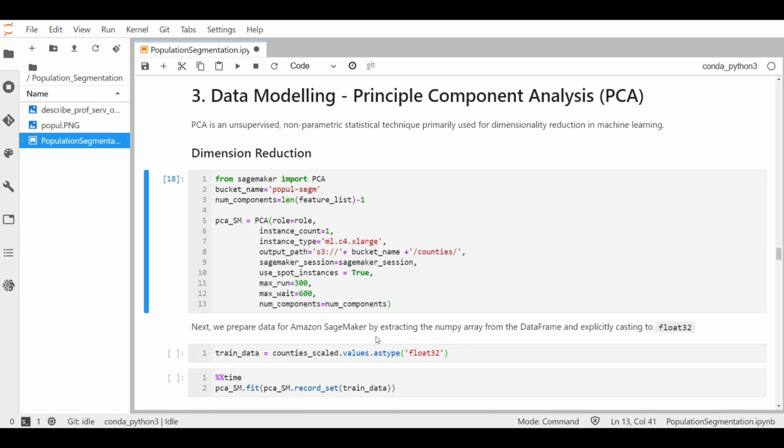Next, we prepare data for Amazon SageMaker by extracting the NumPy array from the data frame and explicitly casting to float32. In the next statement, we create the model calling the fit function. The record_set function in the Amazon SageMaker PCA model converts a NumPy array into a record set format, that is the required format for the input data to be trained. This is a requirement for all Amazon SageMaker built-in models. Now we call the fit function on our PCA model, passing in our training data, and this spins up a training instance or cluster to perform the training job. Let's execute this line.